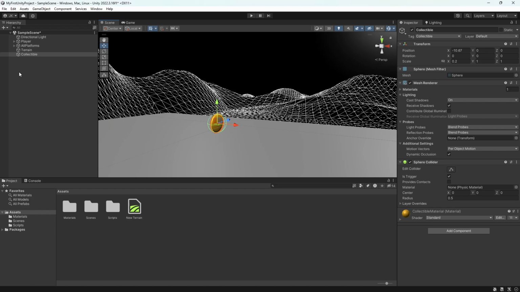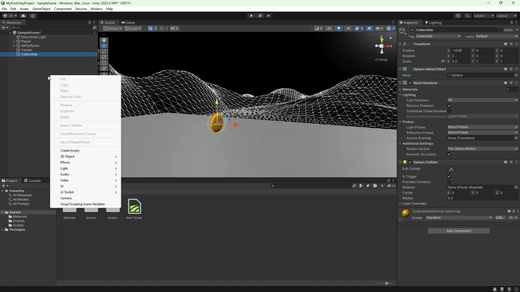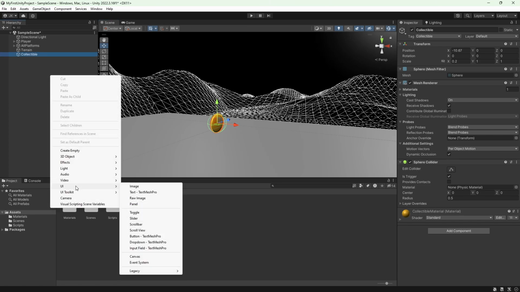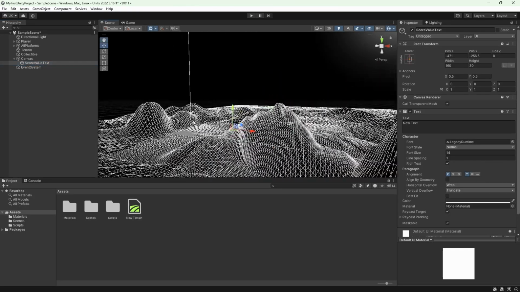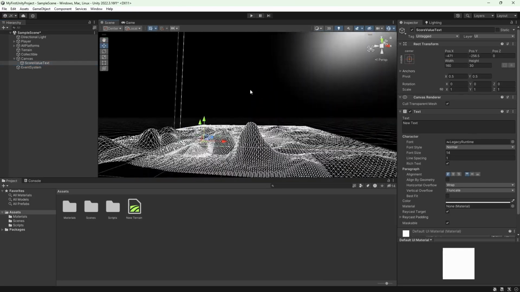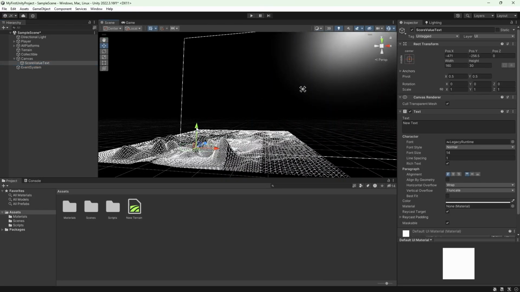And we'll also want to display the player score, and the way we can do that is by using UI, user interface. So right click in the hierarchy, go to UI, find where it says legacy, and then text. I usually use this, and then just name this whatever you like, but make sure it's organized and you can understand it. In this case, I'm gonna just name it score value text. And as you can see, this entire thing showed up. This entire canvas with the text is right here.